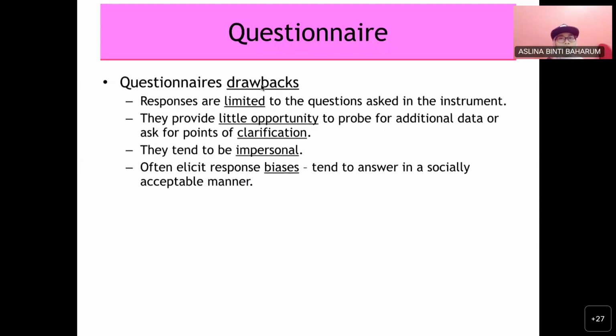Okay, the disadvantage or drawback of using a questionnaire: responses are limited to the questions because it's mostly close-ended questions, right? Close-ended questions. So it's based on what you give. Mostly we can use a scale. Can you give a scale from 1 to 5? How do you rate the current system? Something like that. So limited response. They provide little opportunity to probe for additional data or clarification because what you ask is what they understand to respond only. Okay, they tend to be impersonal because it's individual perception.